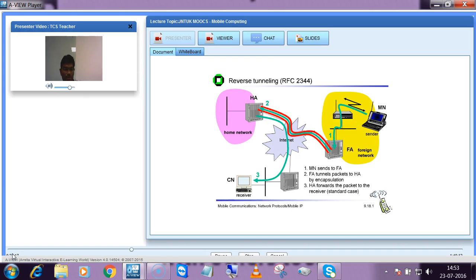Means through IP address only, this mobile node always transmits the packets in the network. When the mobile node roams from the home network to the foreign network, it is in a position to deliver those packets by using the corresponding node and foreign agent. By using all those agents, it is in a position to deliver the packets. Means between all these components, whatever data paths are established, those we are calling tunnels.